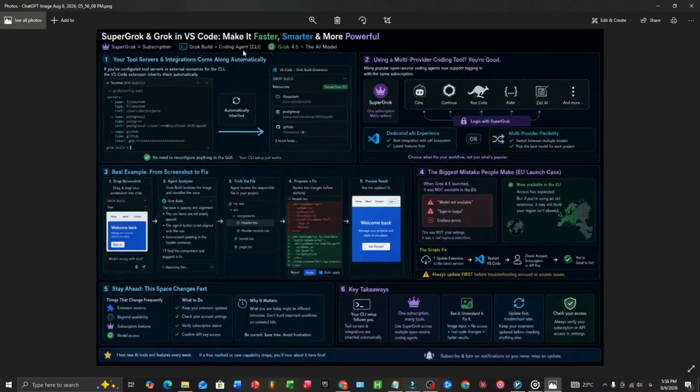The fix is straightforward. Update your extension to the latest version first, since access rollouts like this typically require an updated build to actually recognize your region correctly, and only start deeper troubleshooting, checking your account, your subscription status, your API key, after confirming you're not simply running outdated software still checking against an old access list. This is a genuinely useful lesson beyond just this one tool. When something region-specific rolls out gradually, always rule out a stale extension version before assuming your setup is the problem, before assuming your account itself is the problem.